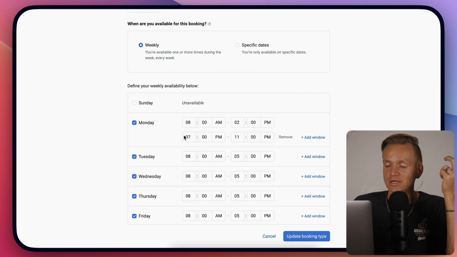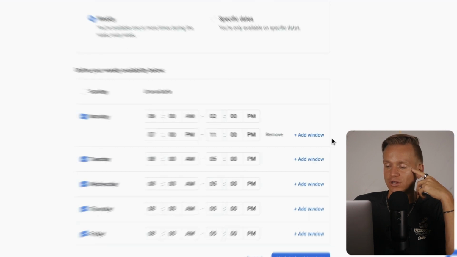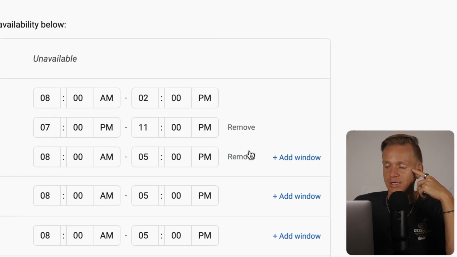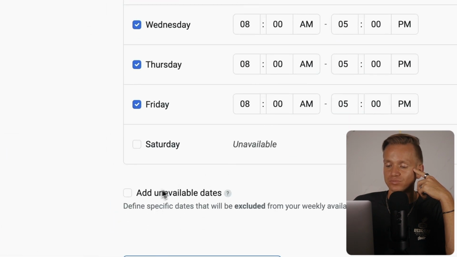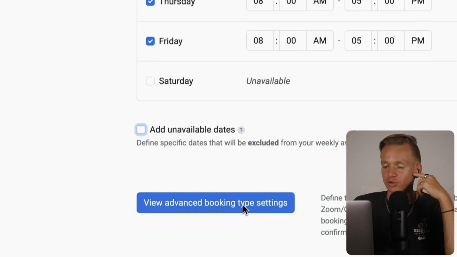So we have this gap in the middle, with meetings in the morning availability and then in the evening, and you can obviously set up as many of these windows as you want. So super easy to use interface. And then you can add the unavailable dates as well. You will have some exceptions, let's say you're going on holidays or something.